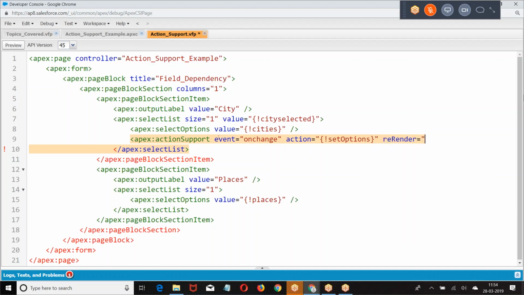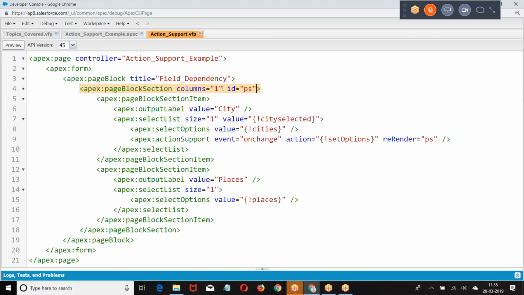Generally, when an event occurs, what will happen? JavaScript will be called. But what I'm saying, when the event on change occurs, don't call JavaScript, call an Apex class method. So go to preview.